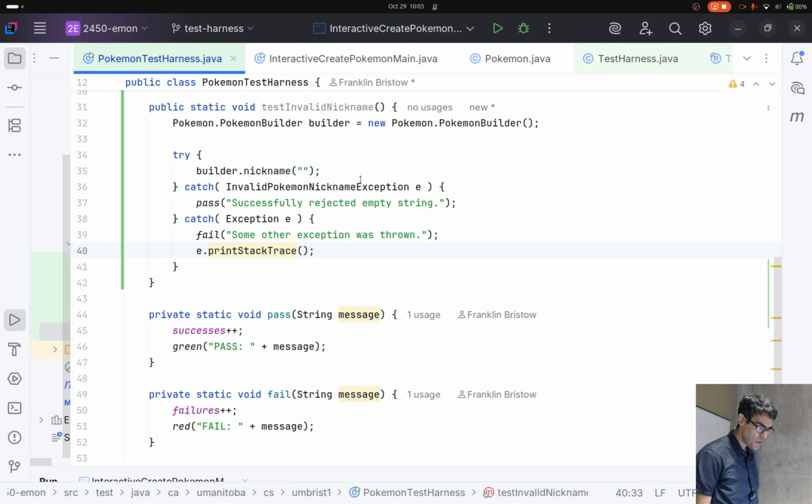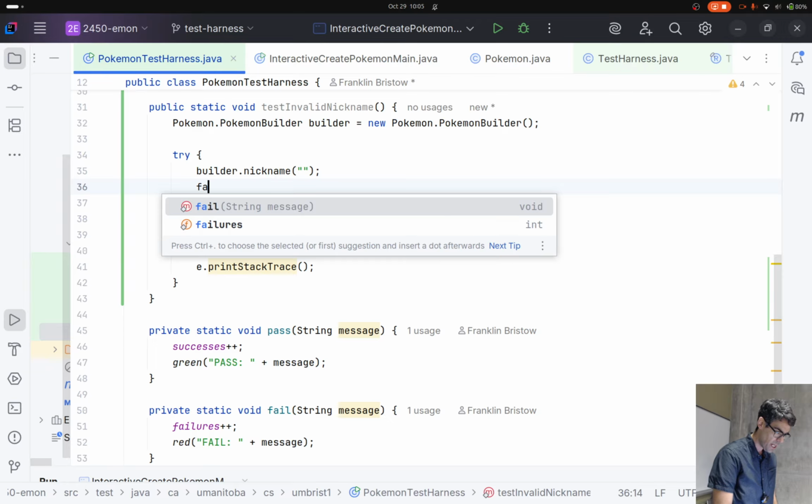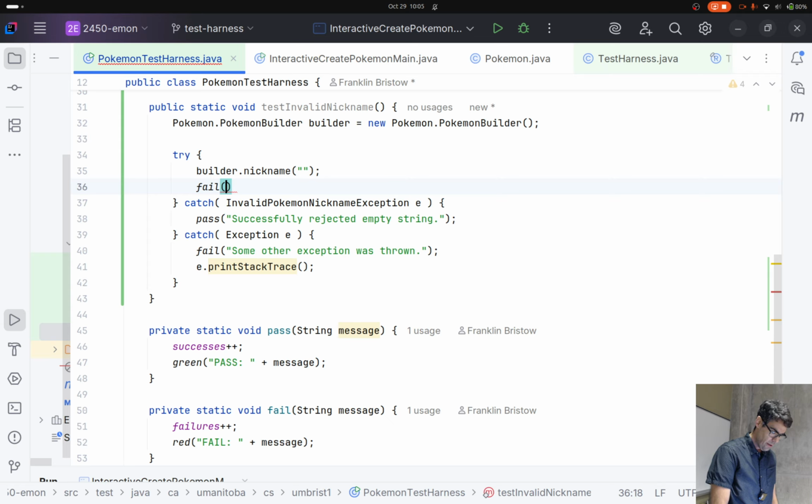The other place that I want there to be a failure, and this is in the exceptional case here, I'll get to you in just a second. The other place that I want there to be a failure is right here. Should not have succeeded in setting empty string as nickname.